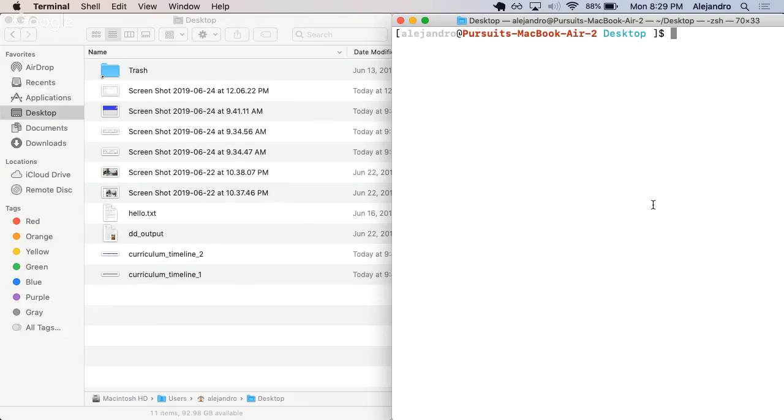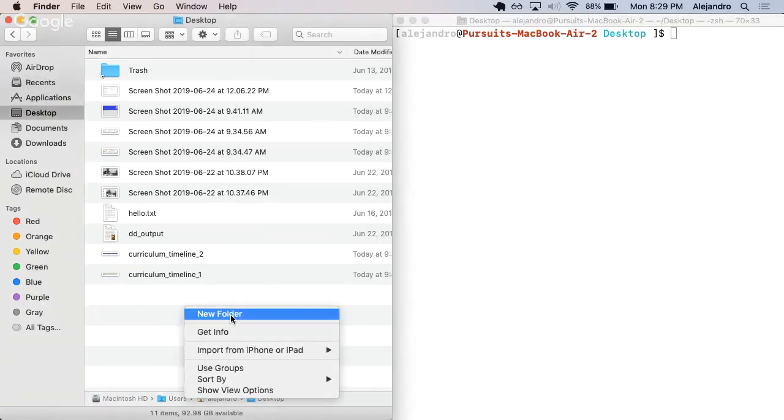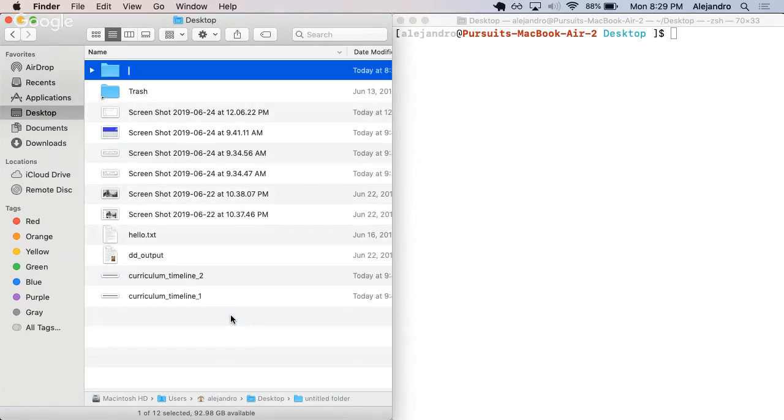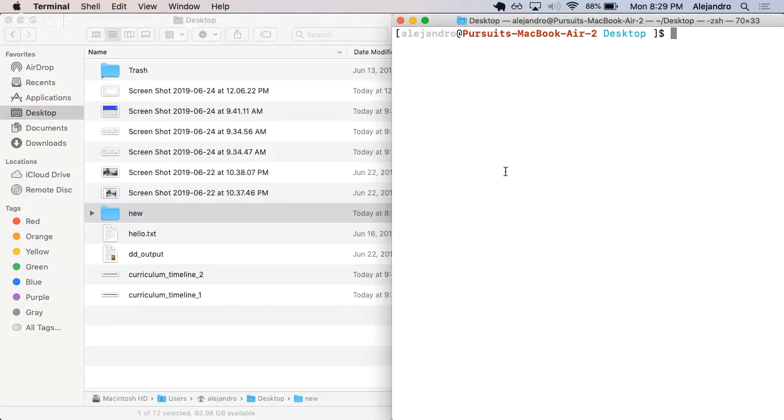Cool. Now, let's see how we can create a folder. On the graphical interface, I could do right-click, new folder. I'm gonna call this new. Now let's do the same from the command line. In the command line, we have a command called mkdir, which stands for make directory. All these commands have somewhat of a meaning, and the name tries to connect to that. So that's good for us to remember. So I'm gonna do mkdir, and then next to it, I need to put the name of the folder that I'm gonna create. In this case, I'm gonna create a folder called new2, and then I'm gonna hit enter.